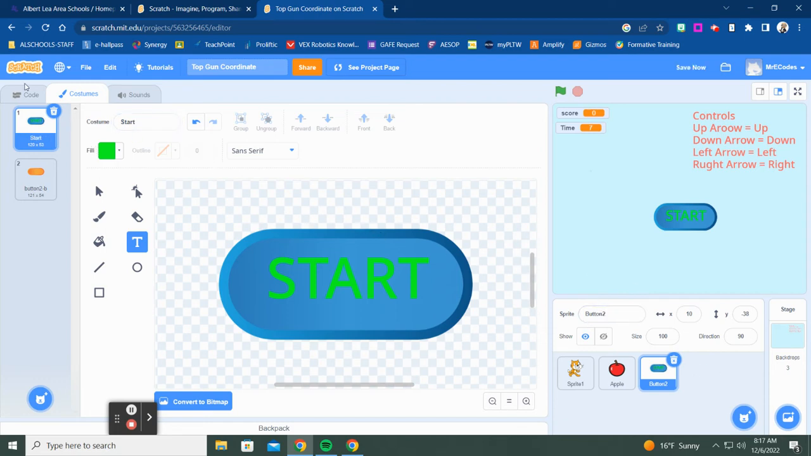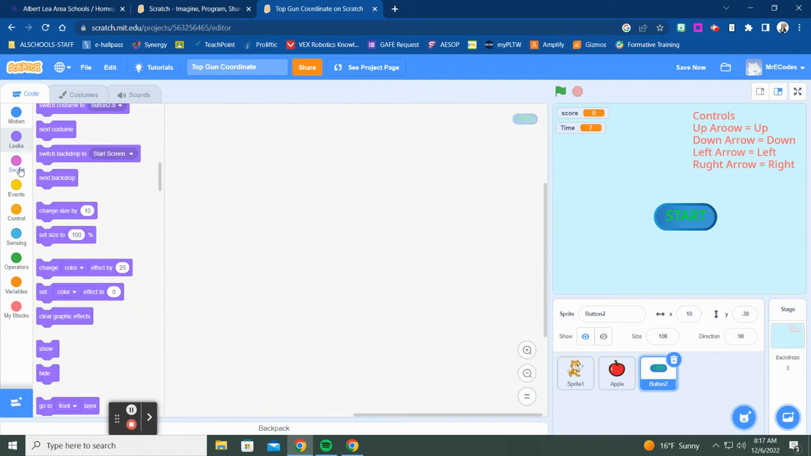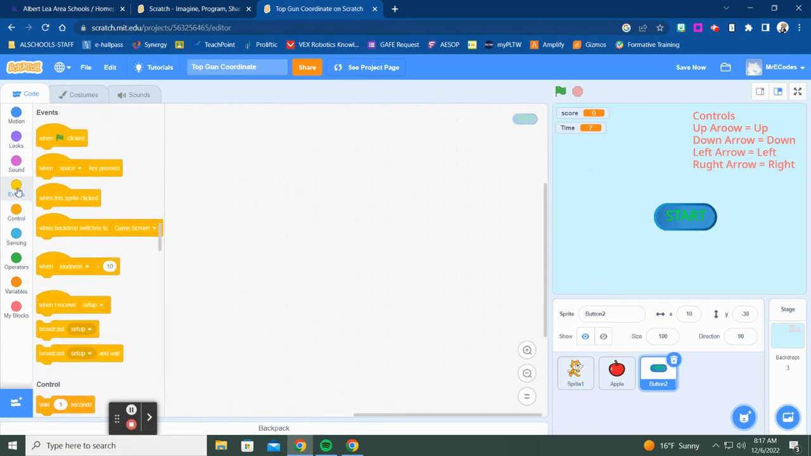So now I'm going to go to my code, and I'm going to write in here, for events, when this sprite is clicked. Okay, so when this sprite is clicked, what do we want it to do? We're going to broadcast the message to start game.